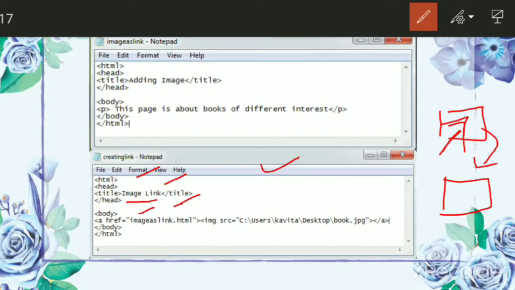After that, in the body tag, we are using a, the anchor tag, which is used for linking purposes. Here href is the attribute. Now we have to insert the image. For that we have used the image tag, in which we have taken the attribute src, which is the location of the image.